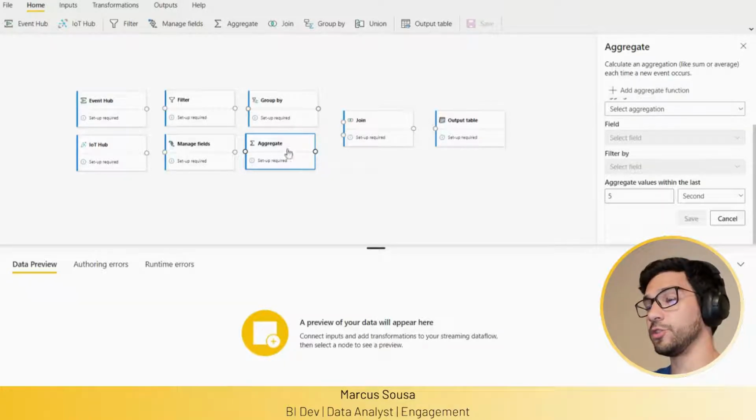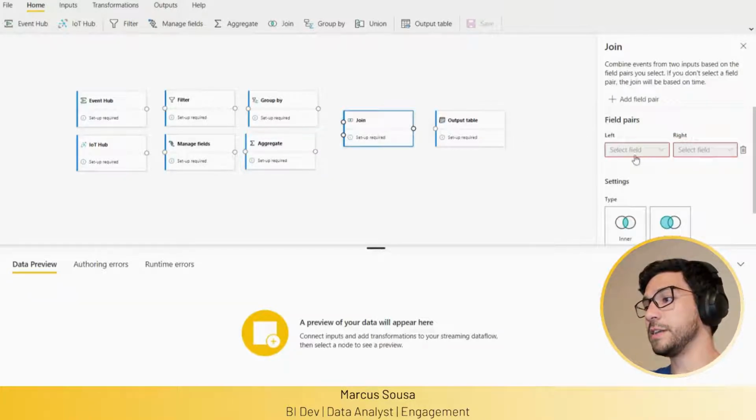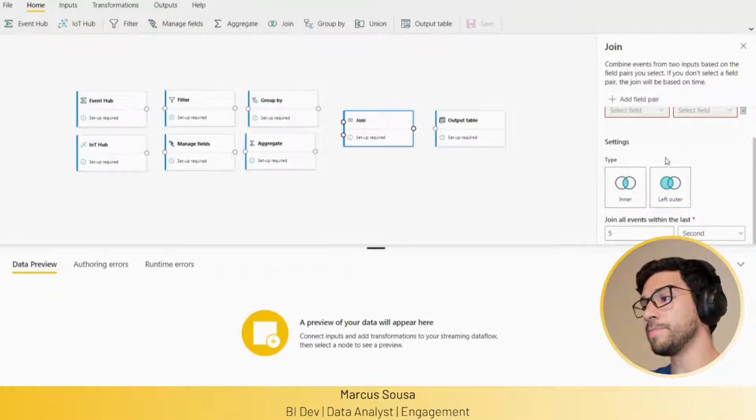Finalizing those two, you can join the tables. You get to see that you can use inner and left outer right now, and then you can set the time window that you want to aggregate to join that.